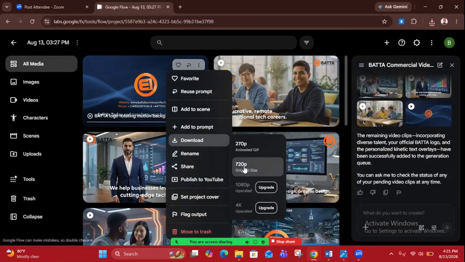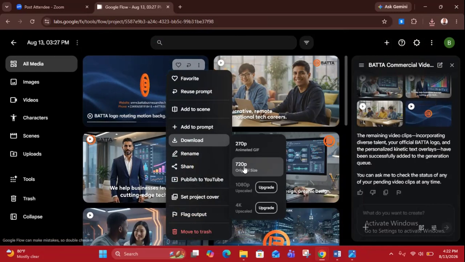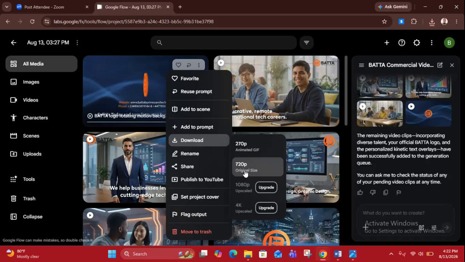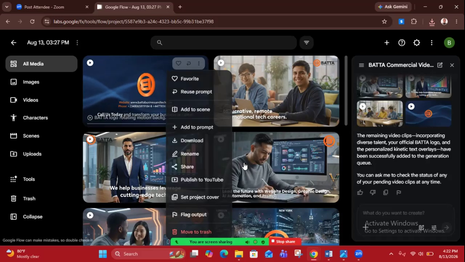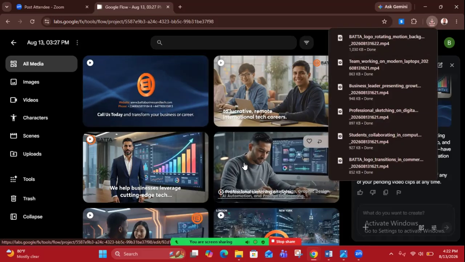720. So if you want something better, 1080 pixel, that'll be cleaner than what we have now. I mean, 720 is also very good. No, there's no doubt about that. But if you want something higher, you have to pay for it. Okay, so let's go for 720. 720 is good. There's no doubt about that.